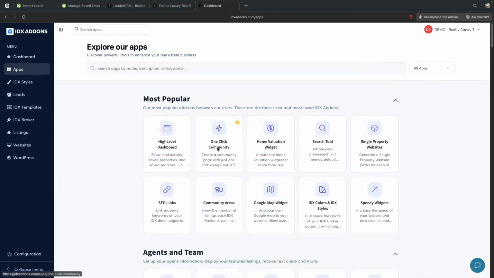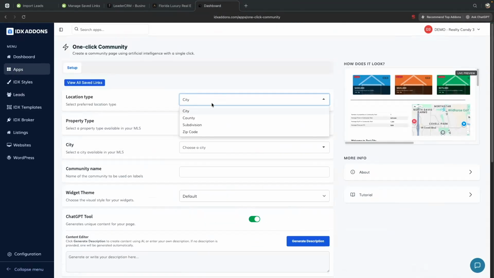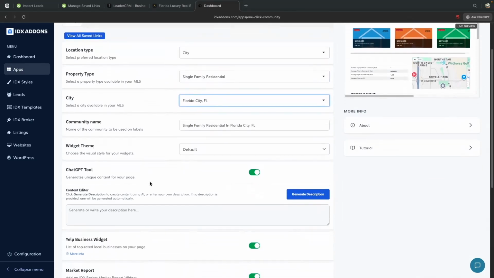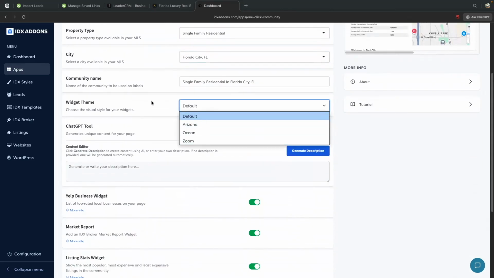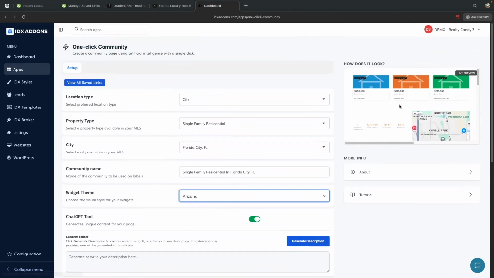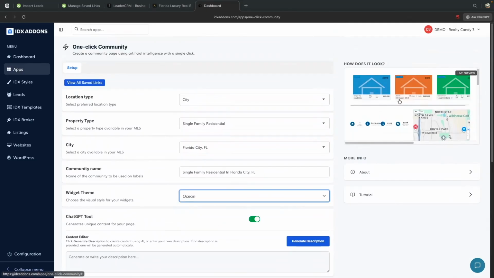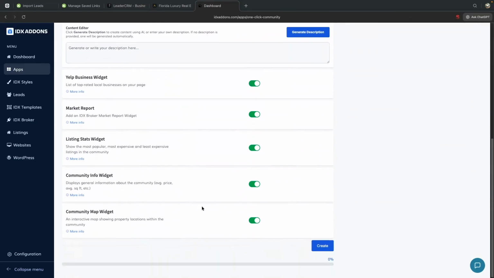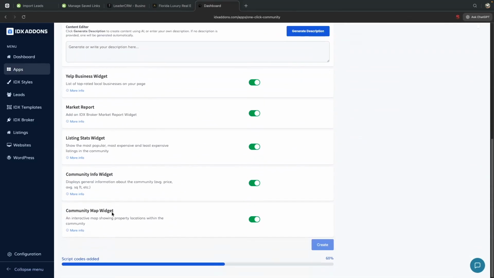We have an app called One-Click Community that lets you create links for a city, county, subdivision, or zip code. In this case, we'll use a city. Let's pick single-family residence, Florida City. We have some widget options at the top. Okay, let's use this one and click Create. It will take a few seconds to build the link and add the ChatGPT text. Almost done.